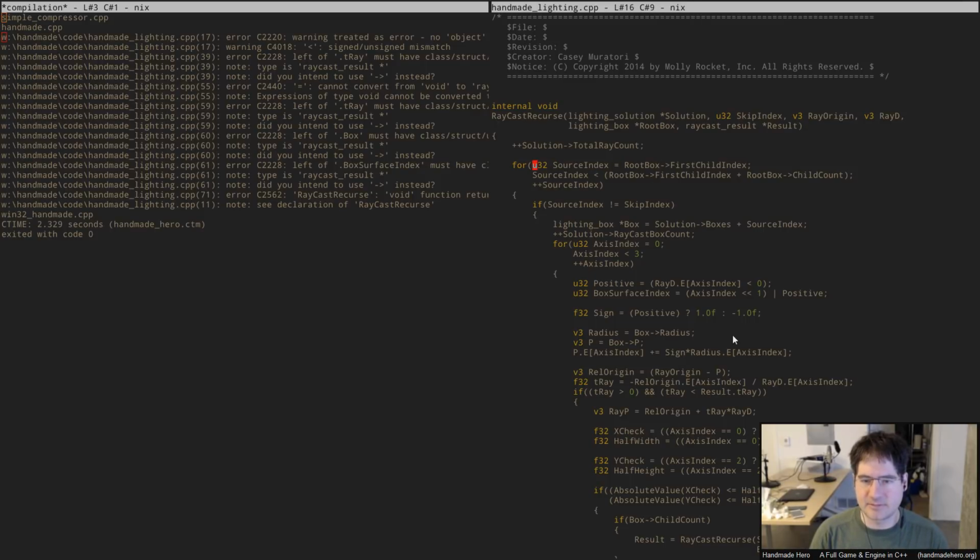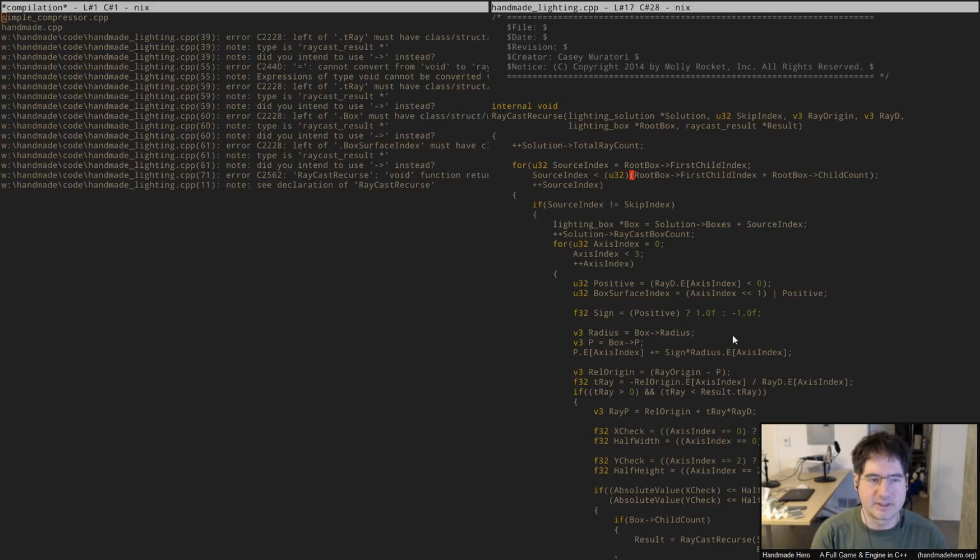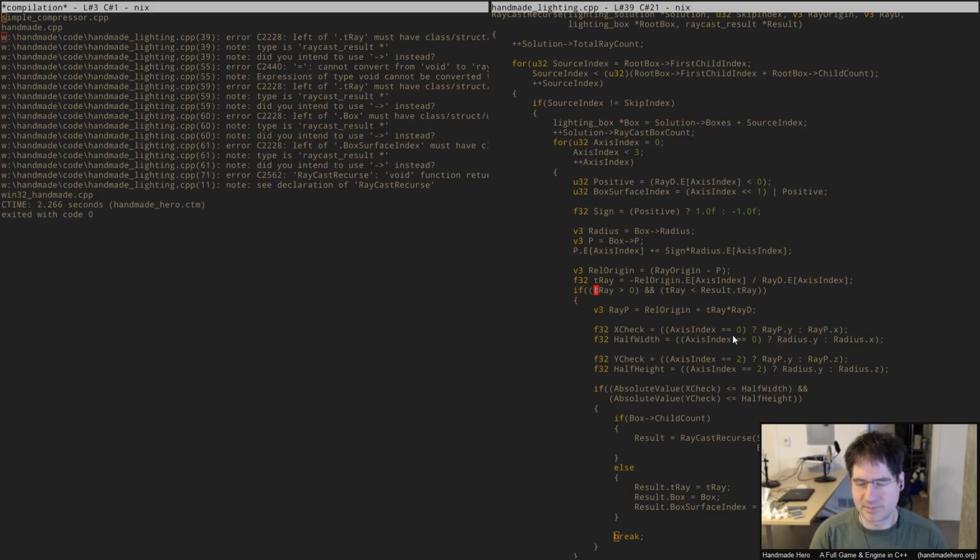Science. Unsigned mismatch. I don't really understand why this integral promotion does it this way. It's kind of a little bit weird to me that it does. I've never really been at one with C's integral promotion rules. They always seem a little bit not what I want. But, you know, it's fine. It doesn't matter.